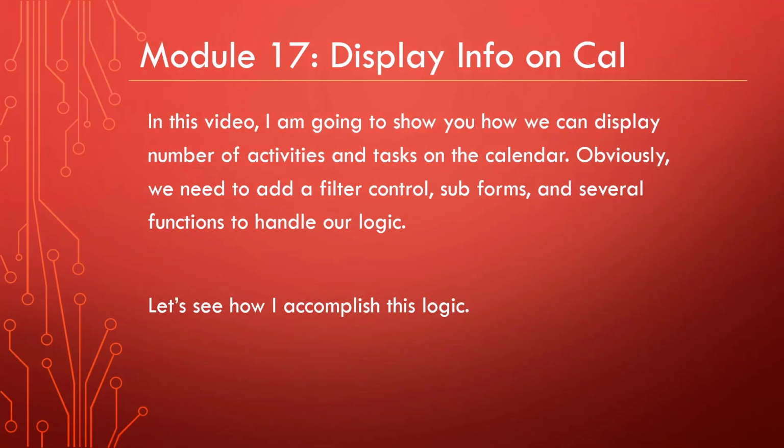In this video, I am going to show you how we can display the number of activities and tasks on the calendar. Obviously, we're going to need to add a filter control, subforms, and several functions to handle all the logic. Let's see how I accomplish this.